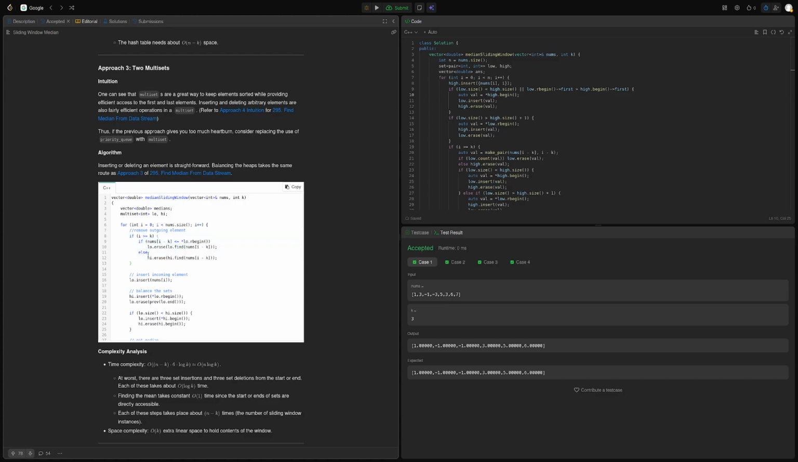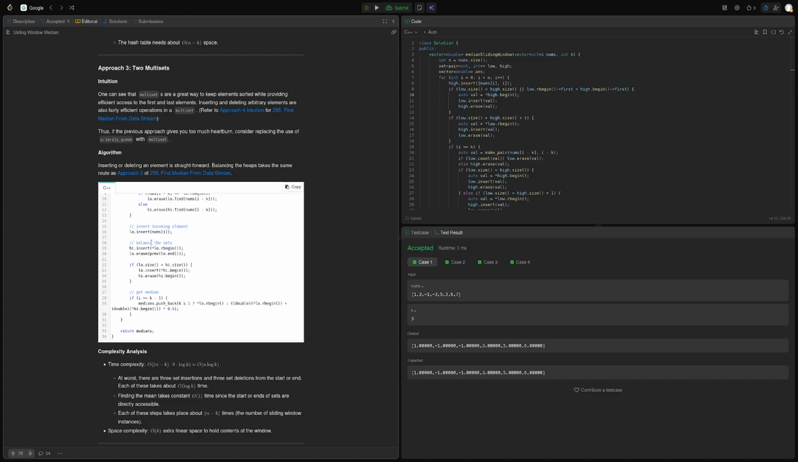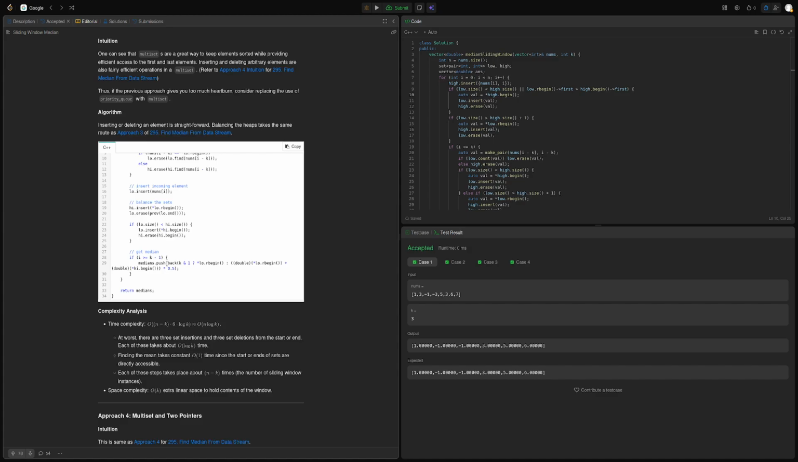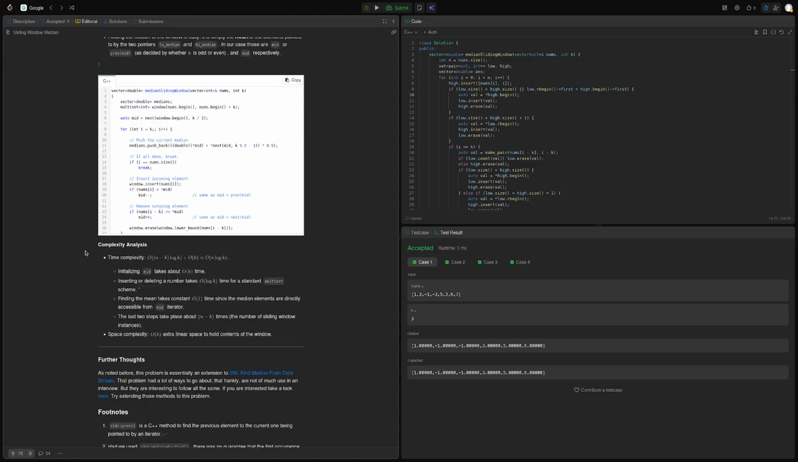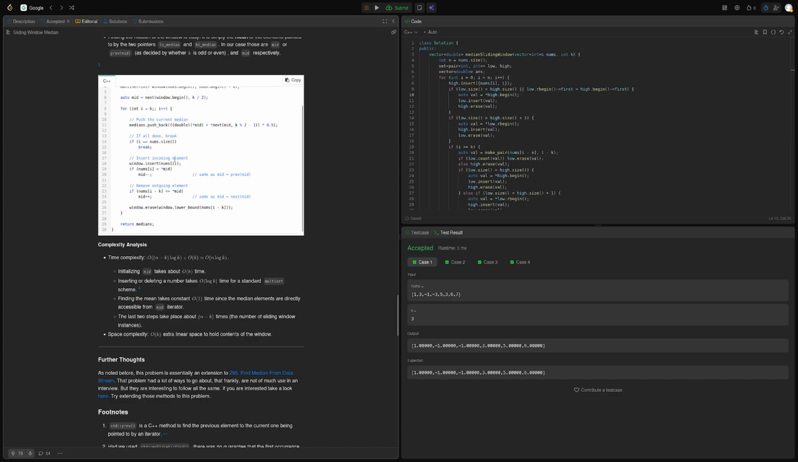Two heaps. That's what I'm doing. Two multisets. Oh, this is way simpler. Remove outgoing. So if outgoing is from here, erase from here, insert incoming element, balance sets. I mean, this is literally log k, so who cares?